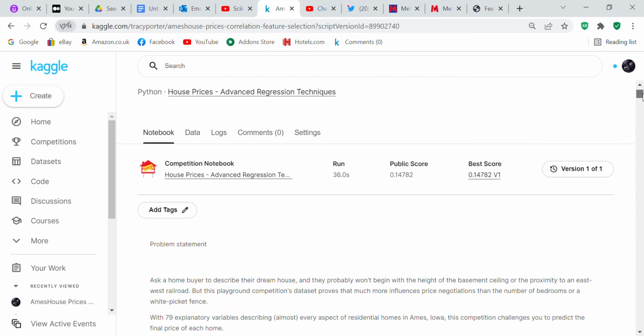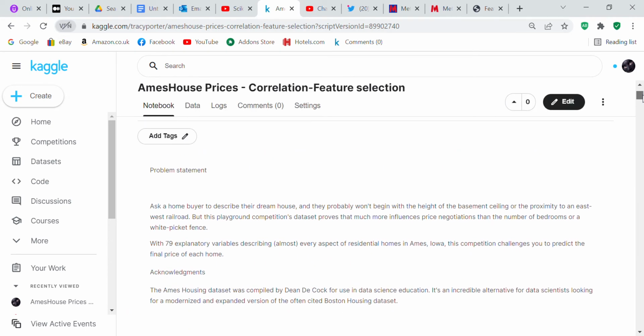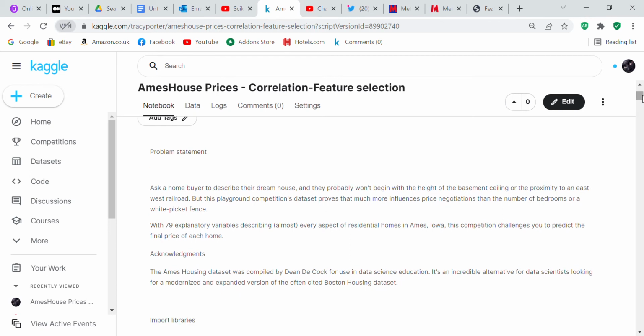So the first thing we do is we talk about our problem statement, and this is the Ames House Prices. What you have to do is predict the house prices in Ames, Iowa. And I decided to employ a different tactic this time. I decided that I would try to improve my score by doing data cleaning.